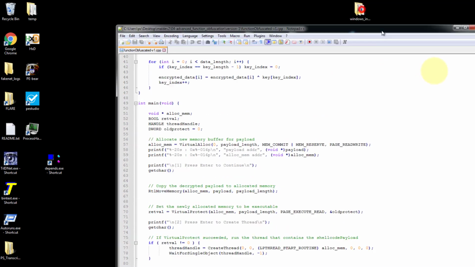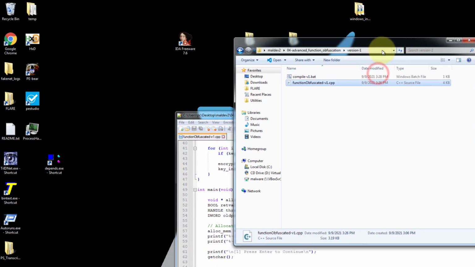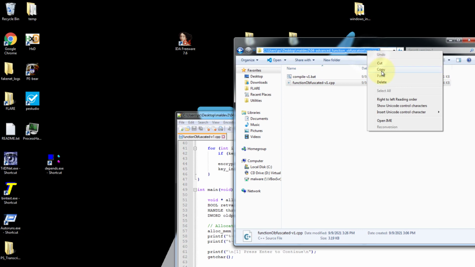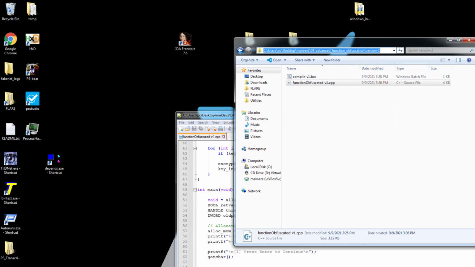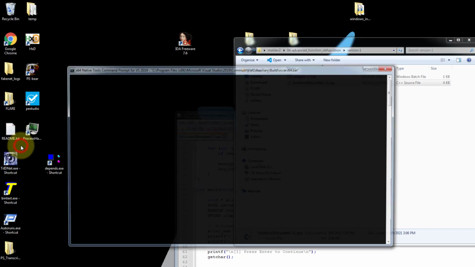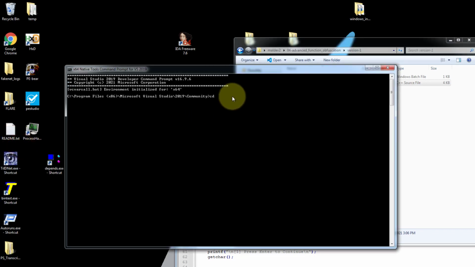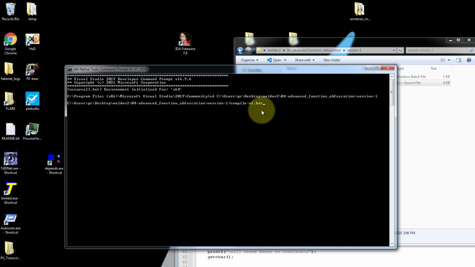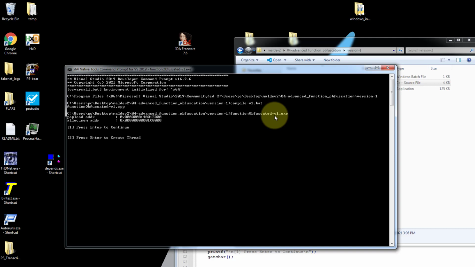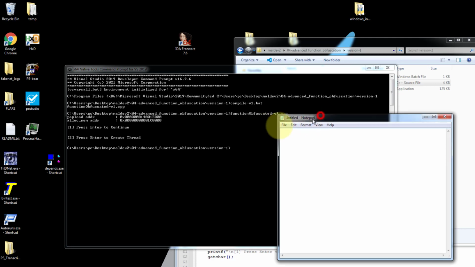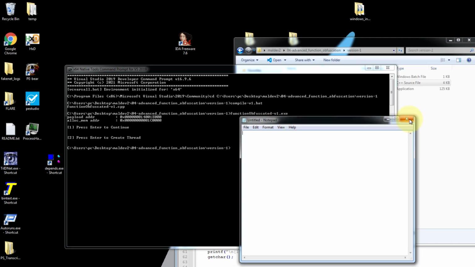So let's try to build this now and see what happens when we examine it in PE Studio. Let's copy this path. Open your x64 native tools and change to that directory, and then call the compile version 1 batch script and let it build. And now we can run it, and as you can see it will run. It will open up Notepad as usual.